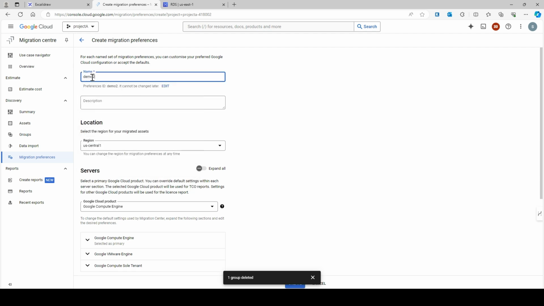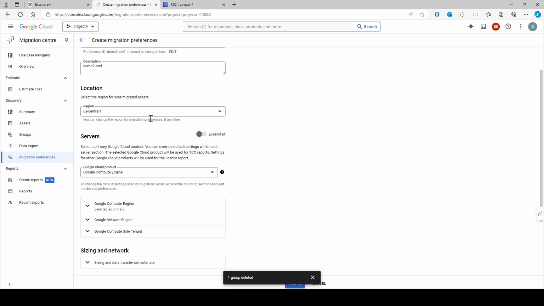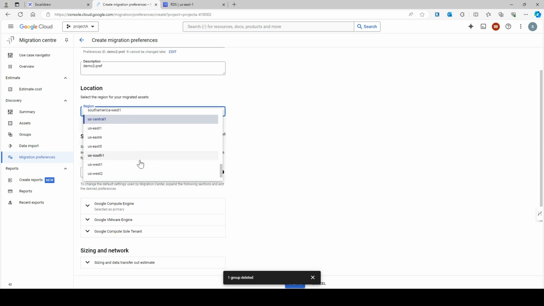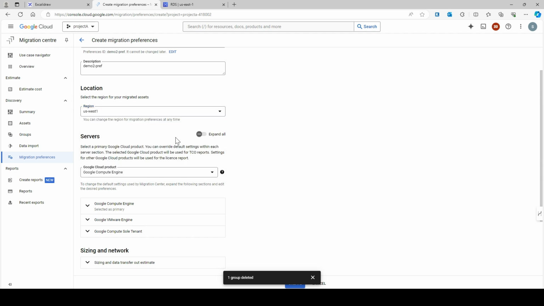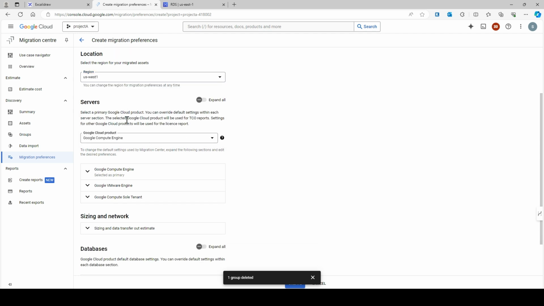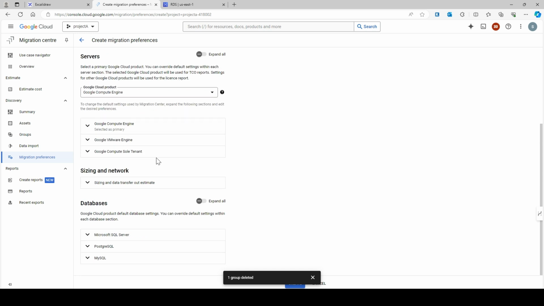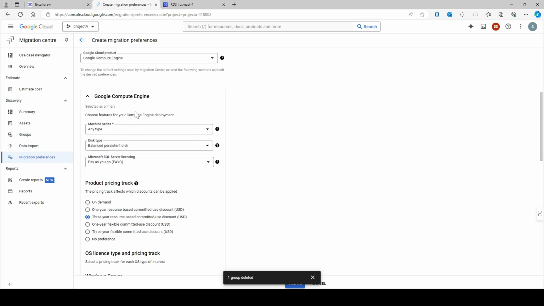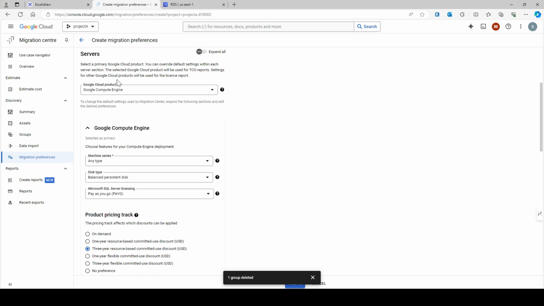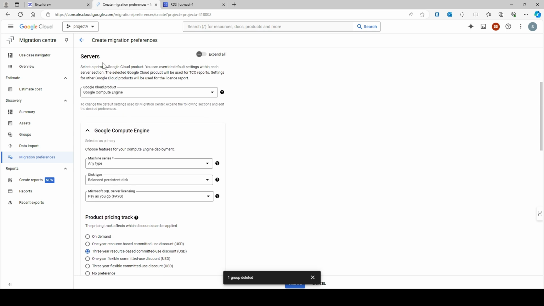I'm saying demo 2. This time I am going to select US West one, and here the server. So you select the server, the primary Google product where you have the preference that you want to migrate. There are multiple options. You can go with Compute Engine, you can go with VMware Engine or Compute Sole-tenant. I'll stick with the Compute Engine only. And here also you have Google Compute Engine because you have selected Google Compute Engine as your first preference in your server list.